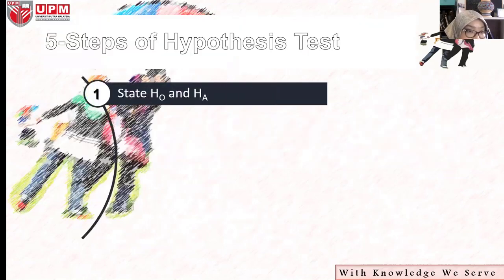Okay, so there are 5 steps of hypothesis testing. And then the first one.